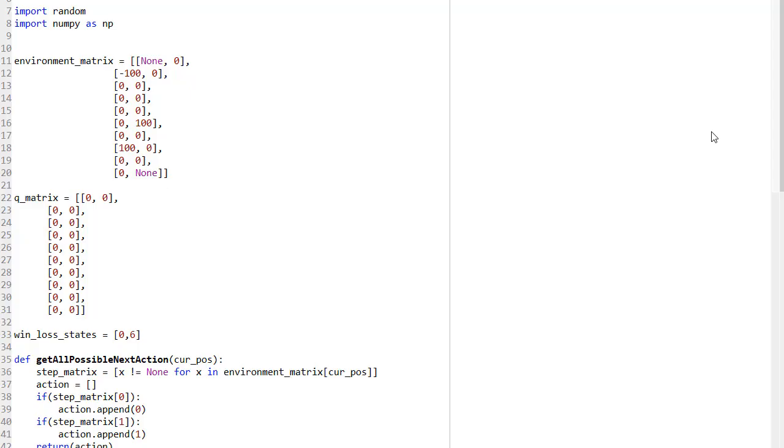Okay, so here we are in the code. This is for the 1D example like we just did. So this is the environment matrix. It is the environment and contains all of the rewards and punishments, but it's done state by state, just like we did in the previous example, where the individual actions show what the rewards and punishments are.